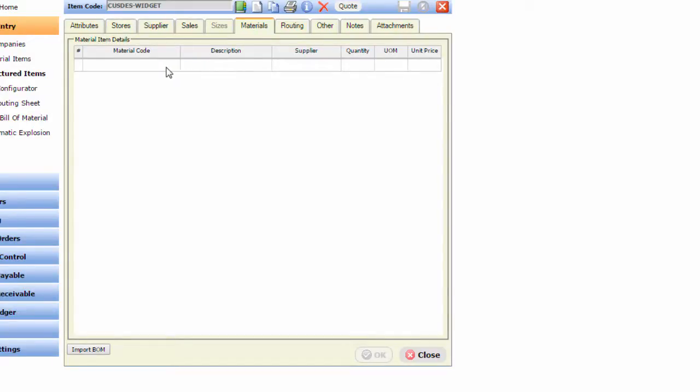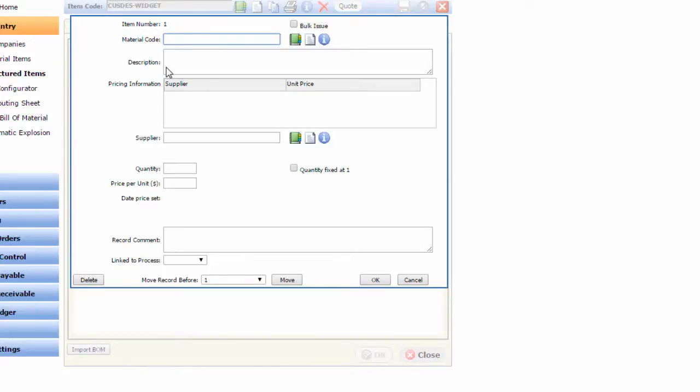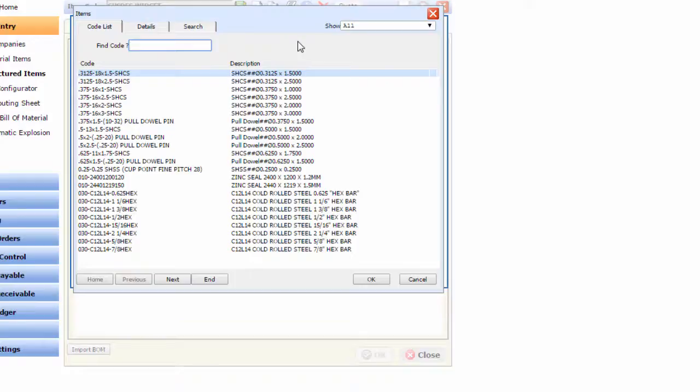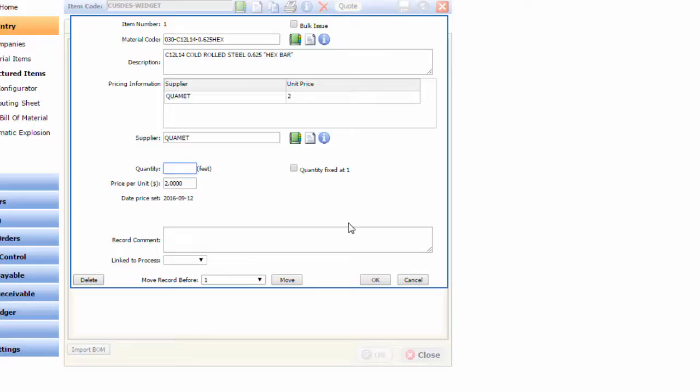The Materials grid displays the bill of materials for this item. To edit or view a material entry, click on the corresponding row in the grid. To enter a new entry, click on the empty row at the bottom of the grid. Either type in a material's item code or click on the Lookup Search button. I will select the material I created in the Creating an Item video, 030-C12L14-0.625 hex.